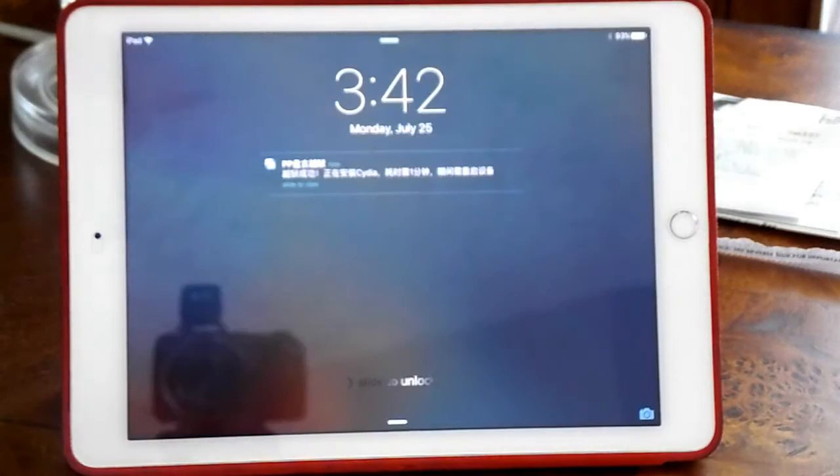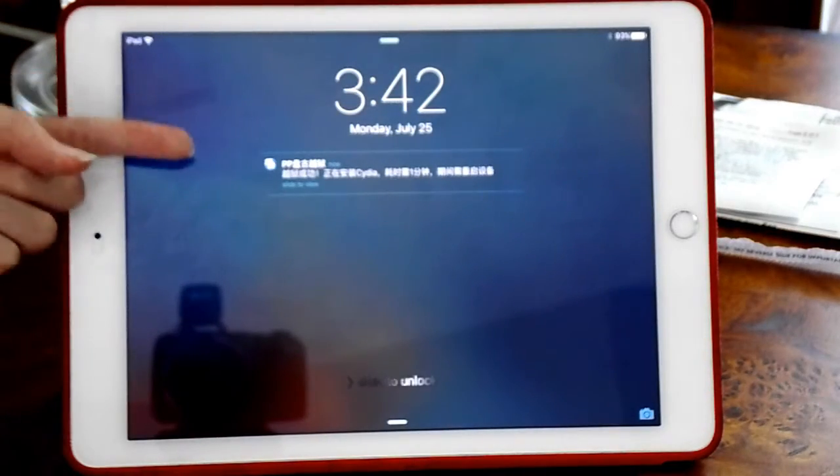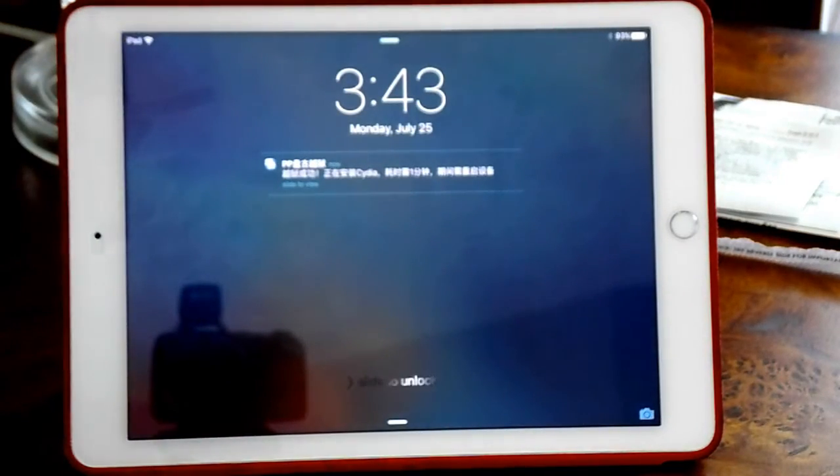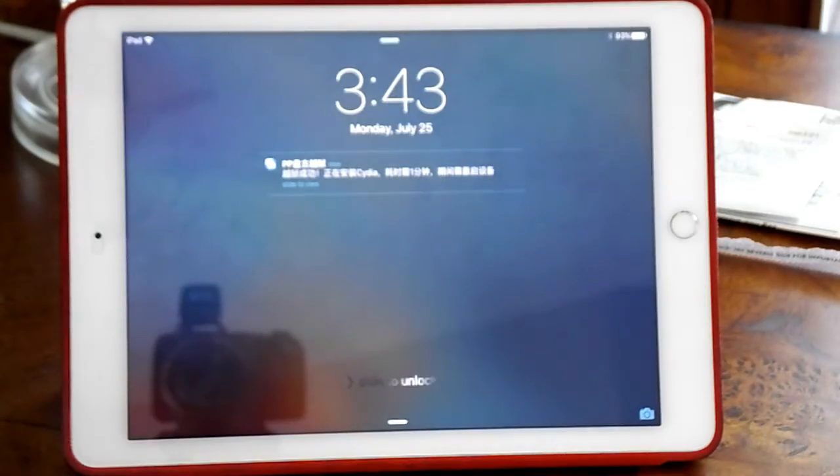This can take a little bit. In the initial process, you'll see we got the notification. That just means it's installing Cydia. So we can let it sit there until we see the iPad reboot. This will, of course, work on iPhone and iPod.